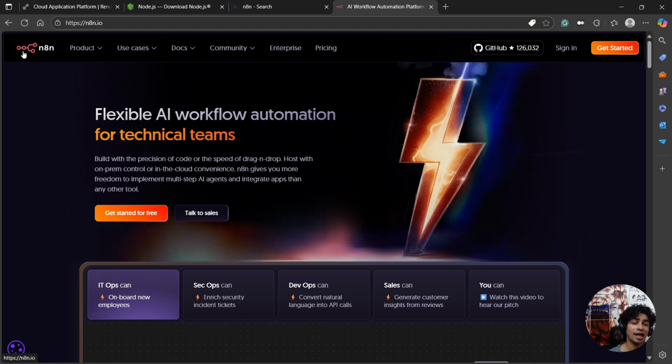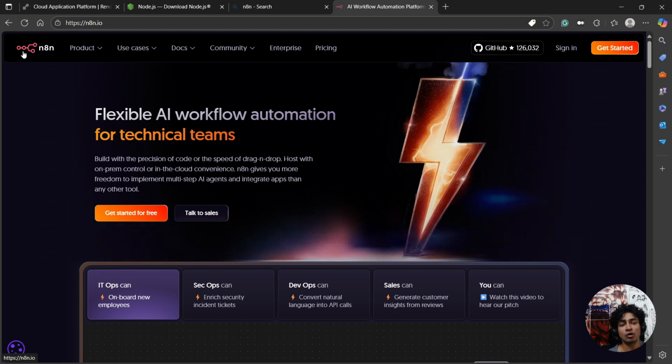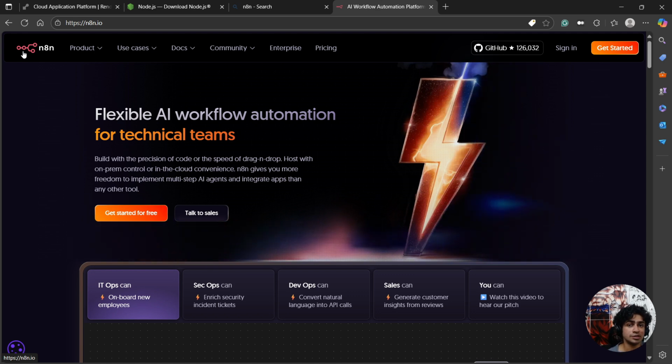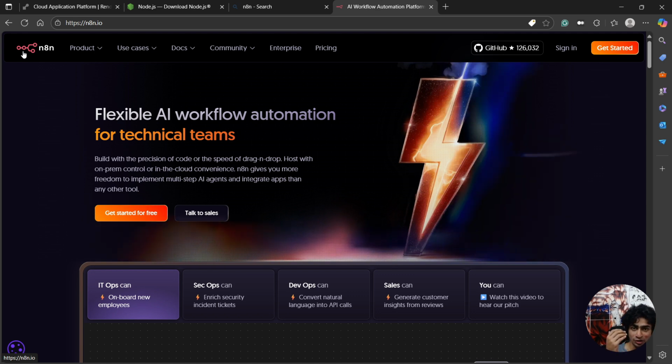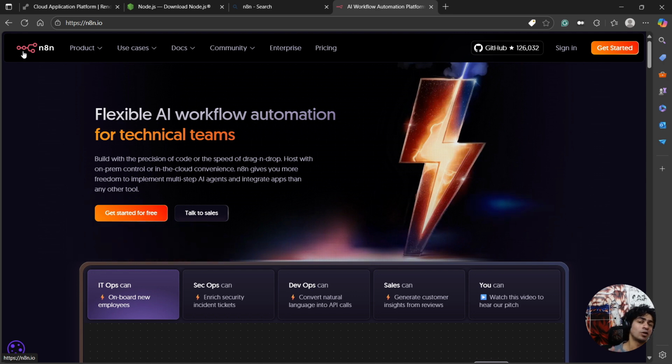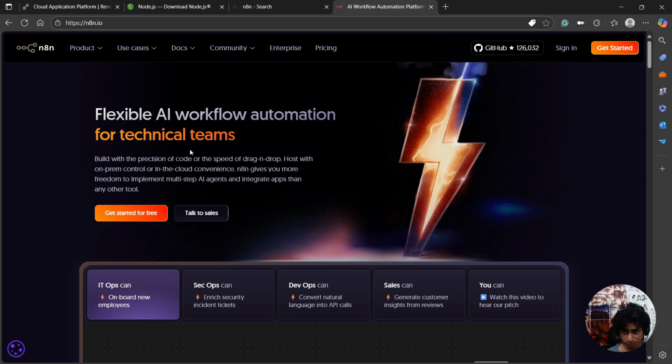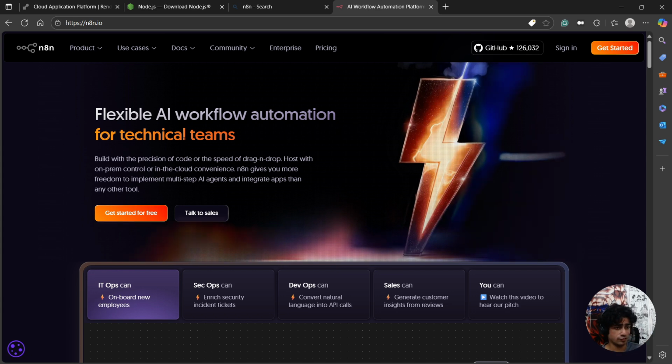connected to N8N, and that AI agent will figure out which of those emails are the important ones. And number four, the AI agent will draft the reply for all the important emails. So this is how you can quickly automate a lot of things in your life using N8N.